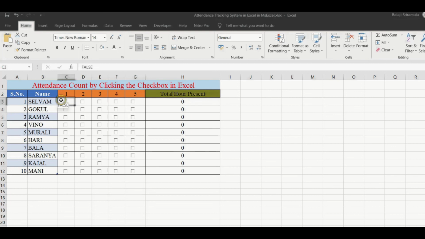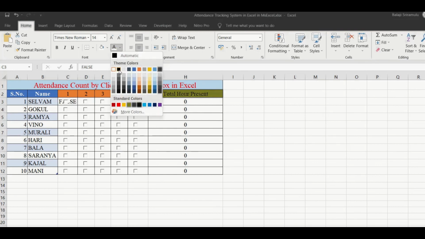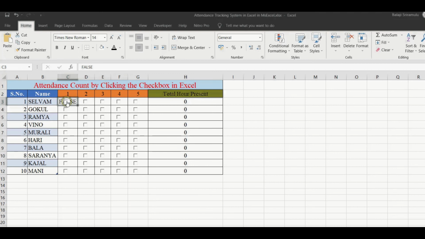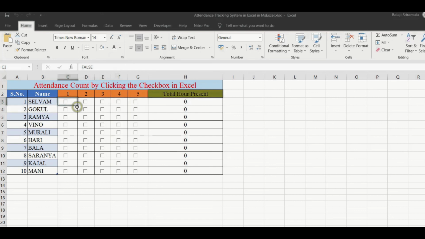I will select this cell and change the text color to black. We can see false showing. If I check it, we get true. So I set this cell as false and true. Then we have to hide it. How it is working: trues are counted and falses are not counted. So I will hide it by setting the color to white again.